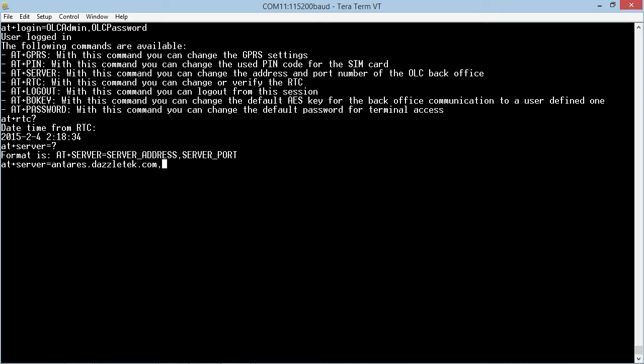And then the port number 6003. As you can see, when we type AT plus server, it doesn't matter if it's in lowercase letters or in uppercase letters. Once finished, press enter. And now our settings have been saved. Now if we type AT plus server and a question mark without the equal sign, we will get to see which settings we have entered into our Antares, which is antares.dazzletech.com with port number 6003.